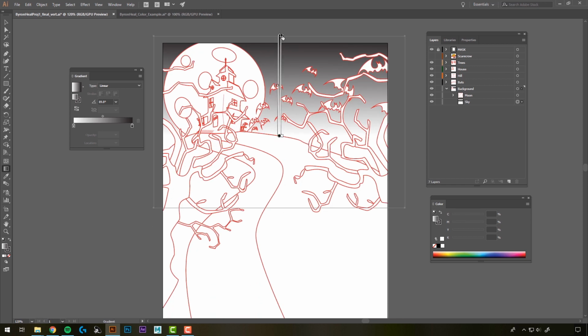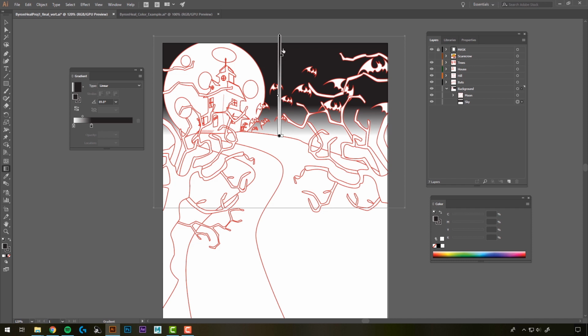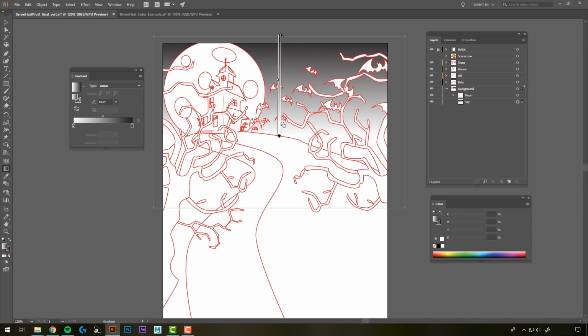With these little sliders here, you could adjust where your black starts and ends. And you can also do that with the white. And you also have this midpoint icon that lets you adjust the midpoint of it.